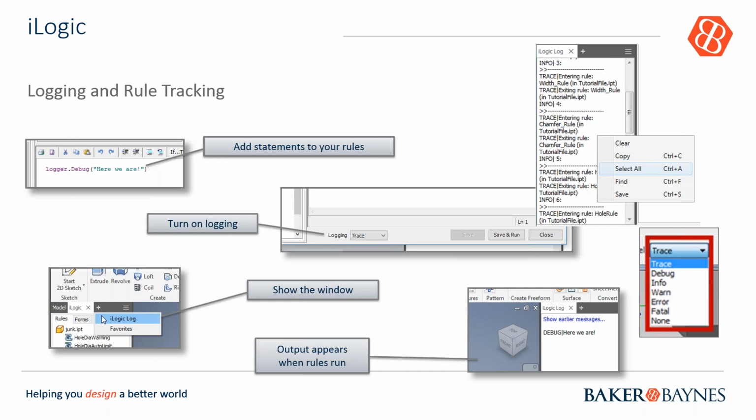In addition to this, we find that there's a new automatic rule tracking mechanism that's built in. Rule tracking helps you visualize when and why the rule is run, which is really great. And I found that to be very helpful when using iLogic. There's quite a bit of information on this, and we can have a discussion afterward if you require.